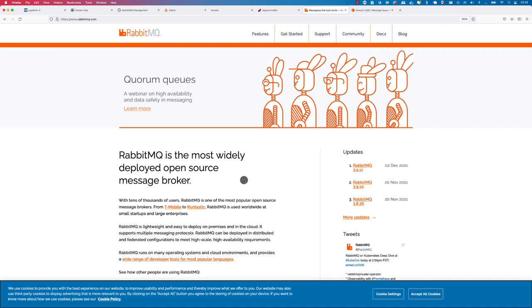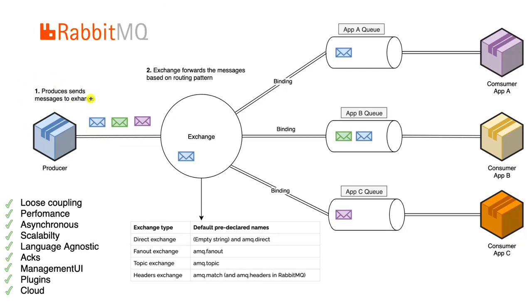Otherwise, let's move on. When producers want to send messages, these messages will first land inside of the exchange. The exchange then forwards the messages based on a routing pattern. Now, this is possible through the binding. The binding is what binds the exchange to a particular queue. So you can have as many queues as you want, and you can have as many exchanges as you want. But the thing is, you can attach multiple queues to one exchange.